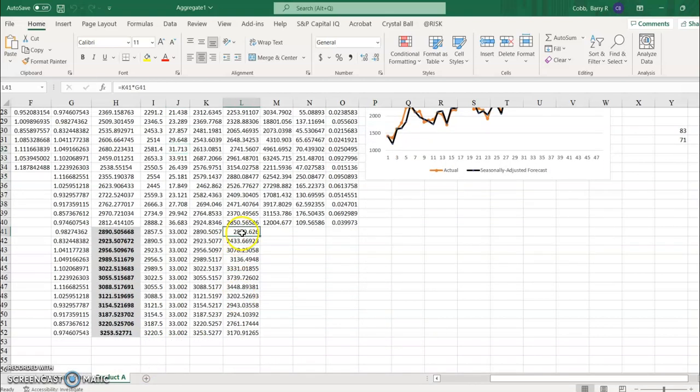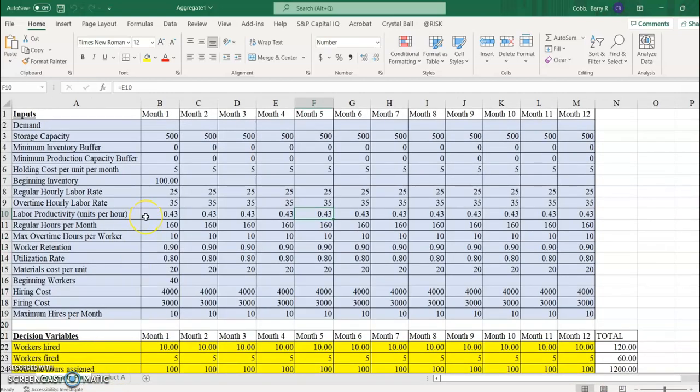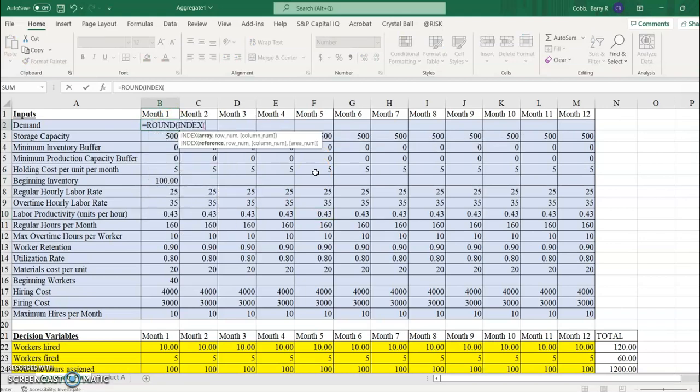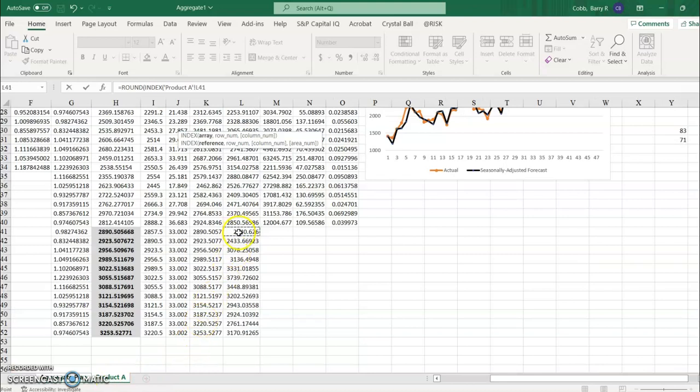So right here we have the forecast for the next 12 months that was developed with this model. We need to bring this forecast into the top line of the sales and operations planning model. We'll do that with an index function, and we'll round to the nearest unit. So we're going to round and then use the function called index, and we'll click over onto the product A forecast and highlight the forecast for the next 12 months. We'll use absolute references on the row and column.